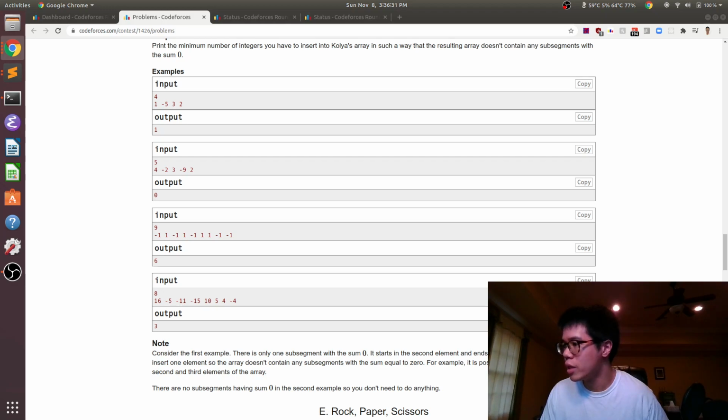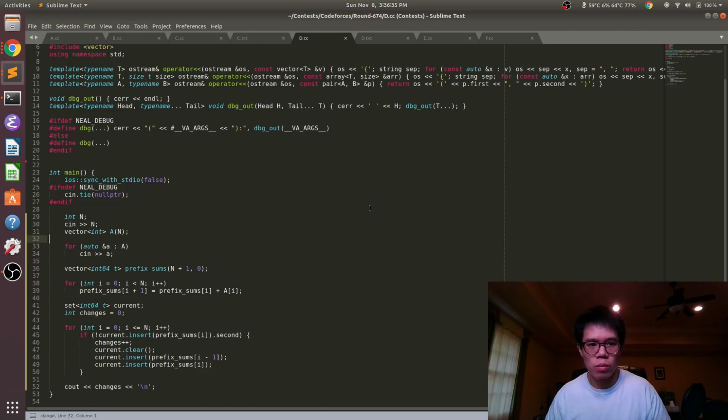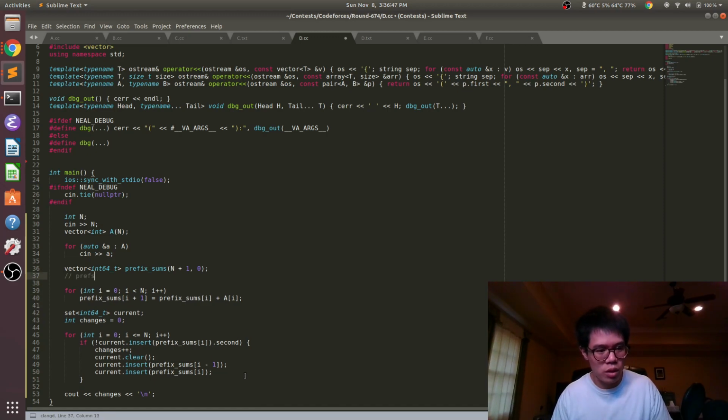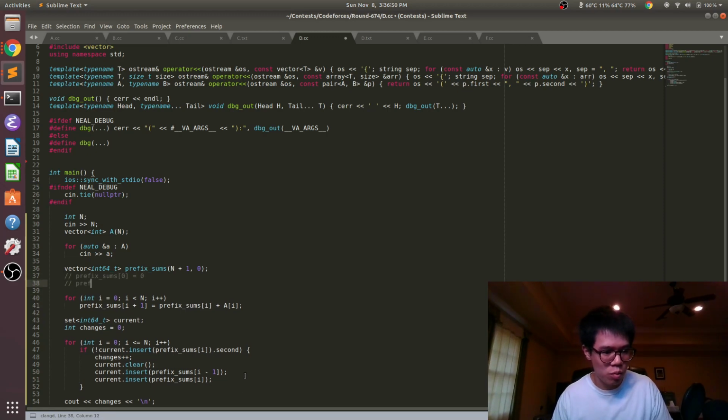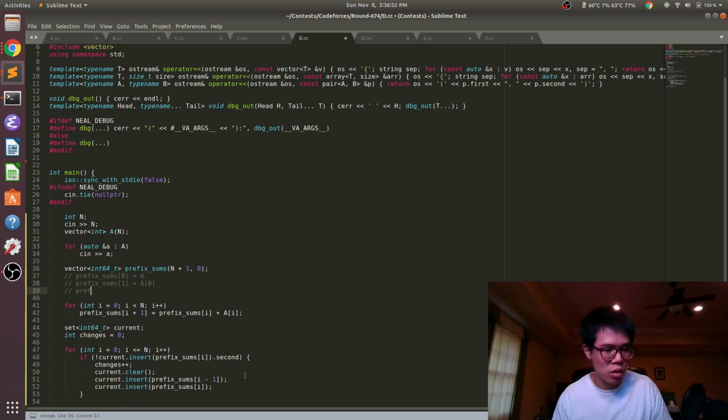The question, what if the prefix sum is 0? This is an important case where you want to make sure you include the empty prefix. And that's why we start with i equals 0 here. So basically, prefix sums 0 equals 0. Prefix sums 1 equals A0. Prefix sums 2 is A0 plus A1, and so on. And so if A0 plus A1 is equal to 0, we'll notice that prefix sums 2 is equal to prefix sums 0.